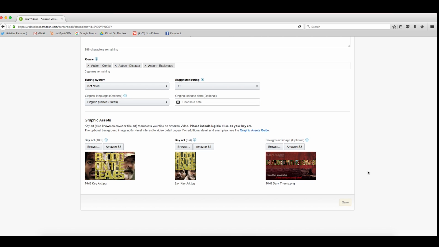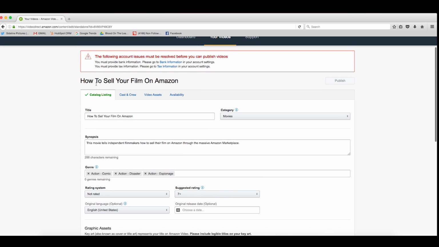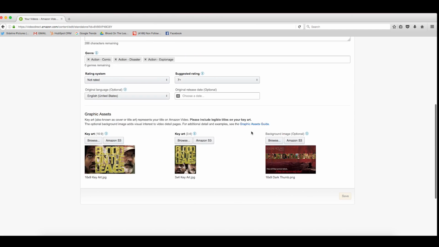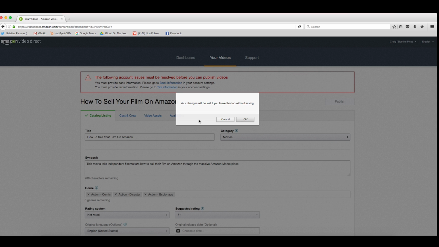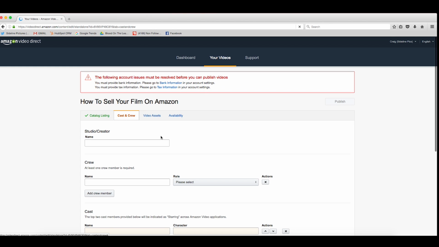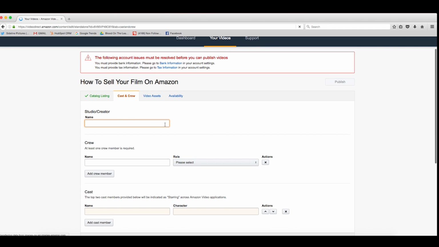Don't do anything until that yellow button clears up, otherwise it hasn't updated yet. But you'll get a little check mark up there if your category has finished uploading. It'll give you little check marks up here on the tabs. So you have the 4 main tabs you have to go through to get your film on Amazon. Click now to cast and crew.